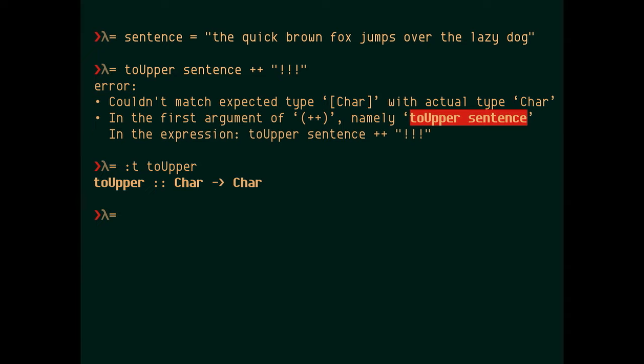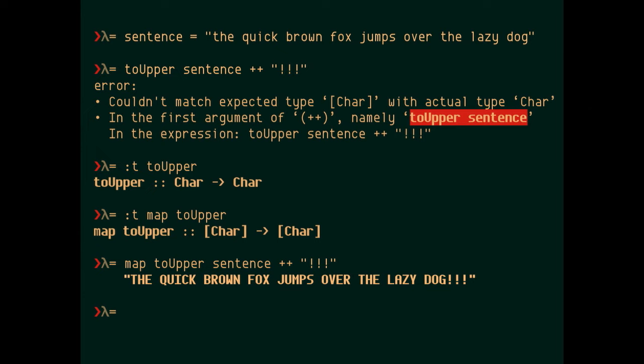The double colon reads 'has type'. So toUpper has type Char to Char. It's a function that takes a character and returns a character, so it operates on individual characters. But I have a function that can turn such a function into a function that operates on lists. If I say map toUpper, then that becomes a new function that applies toUpper to every element of a list. And in Haskell, strings are actually just lists of characters. So now map toUpper enables me to apply toUpper to every character in the sentence. And now the quick brown fox really does jump over the lazy dog. Cool, so static typing for the win. It's really easy to make mistakes like this, and Haskell catches them super early.